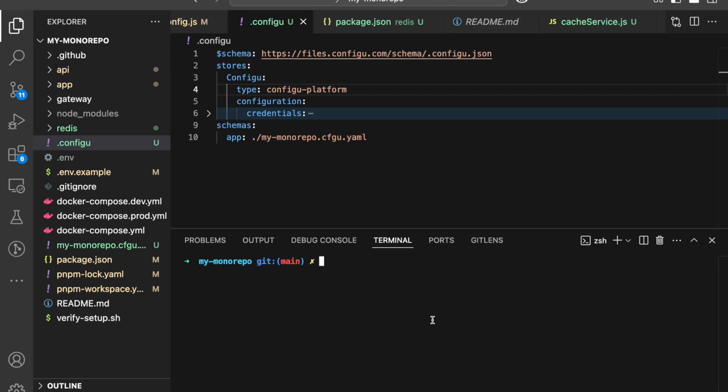Hello guys, let's now try to use the proxy. You can see that I have a .configu file that is specifying the Configu store that uses Configu platform as a store. Now, if you go to the documentation, you will see that we have a docker run command. I will use that exact one.